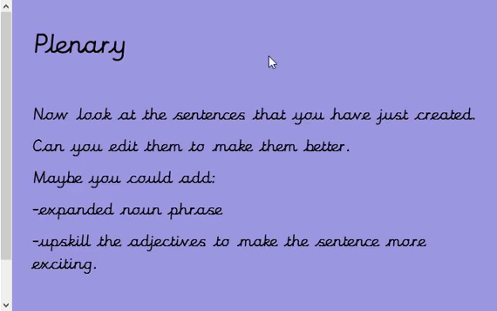Okay, welcome back. Hopefully you've been able to write some sentences there this morning. Hopefully you've been able to use frontal adverbial phrases. Now what I want you to do now during the plenary this morning is have a look at the sentences that you have just created. And what I want you to think about now is maybe editing them to make them better. Maybe you could add expanded noun phrases into the sentence to give them a bit more detail. Maybe you could upskill the adjectives to make the sentences more exciting. And you've got all the thesaurus colour sheets and alternative words in your rainbow folder on the website.